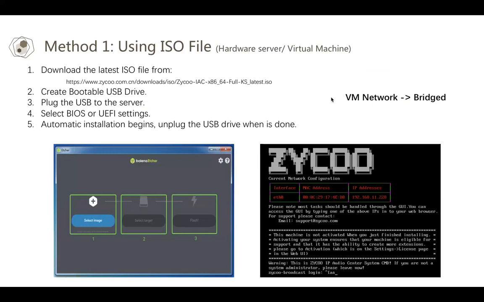And then after you plug in the USB, it will automatically start the installation. After you're done with the installation, it should be showing you the image on the right side. It's saying Seco, and it has an IP address like 192 point etc. So that IP address is going to be the IP address for you to access the IP Audio Center system.